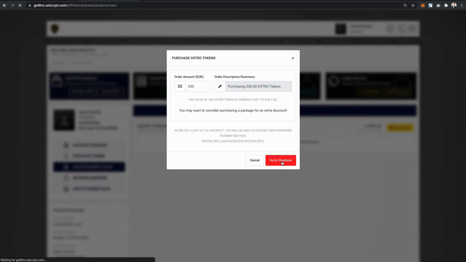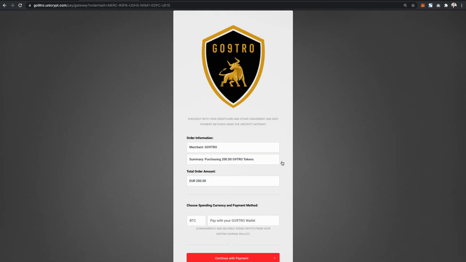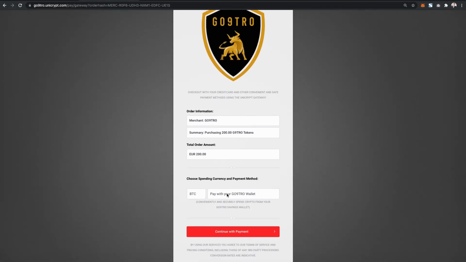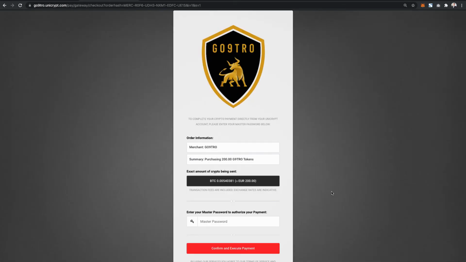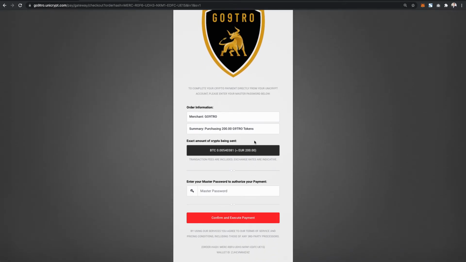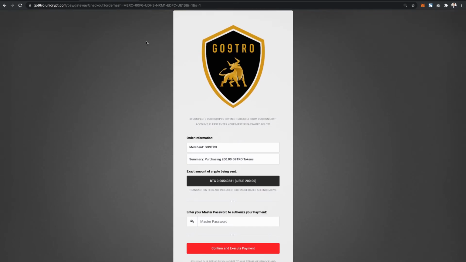Go to checkout, and essentially you're brought to the checkout page right here, also in Go9Tro colors, from where you can just pay directly from your BTC balance that you already have in your wallet. Just hit continue with payment, and the next screen will allow you to enter your two-factor authentication code or master password to confirm the transaction and, of course, the amount of BTC that's going to be leaving your account. Very straightforward.